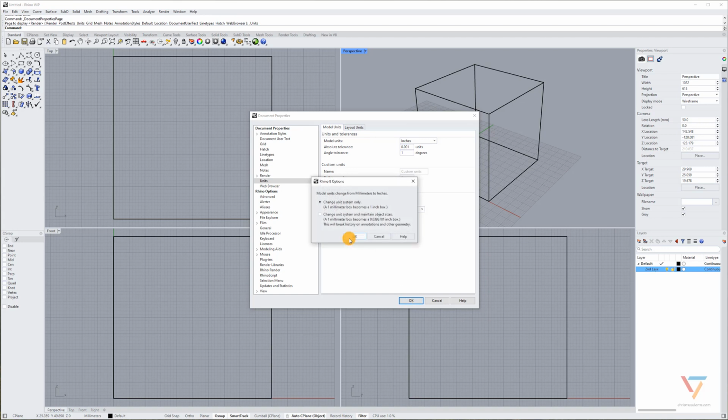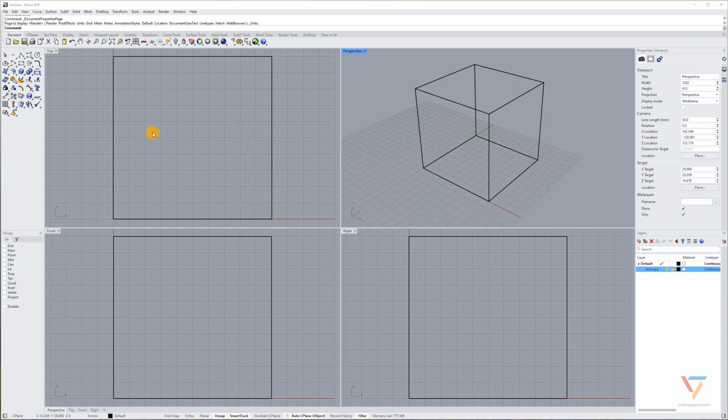I'll say okay, and it will ask me if I want to change the scale of the things I've already created. A 1 millimeter box becomes a 1 inch box. That works for me. I'll say okay. Now everything is using inches.